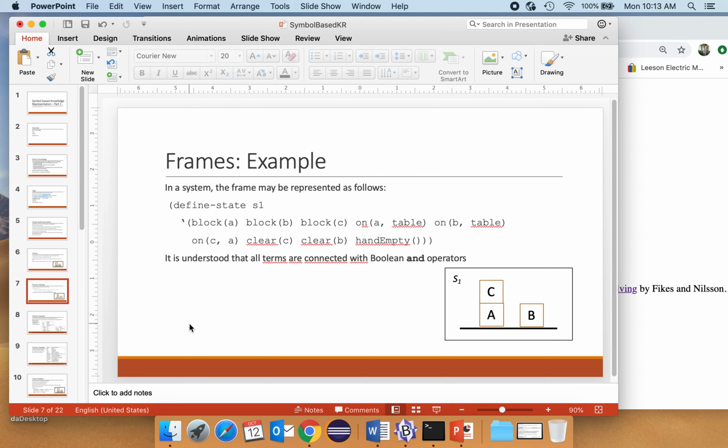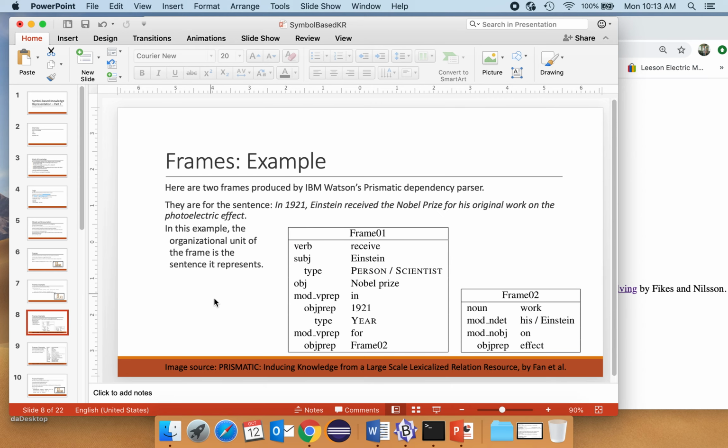All right. So here is an example from Prismatic, which was the dependency parser used in IBM Watson. If we look at the following sentence, in 1921, Einstein received the Nobel Prize for his original work on the photoelectric effect, the organizational unit in this example is the phrases that we're parsing here. So notice that we actually have two frames, and this frame 02 is being referenced from frame 01.